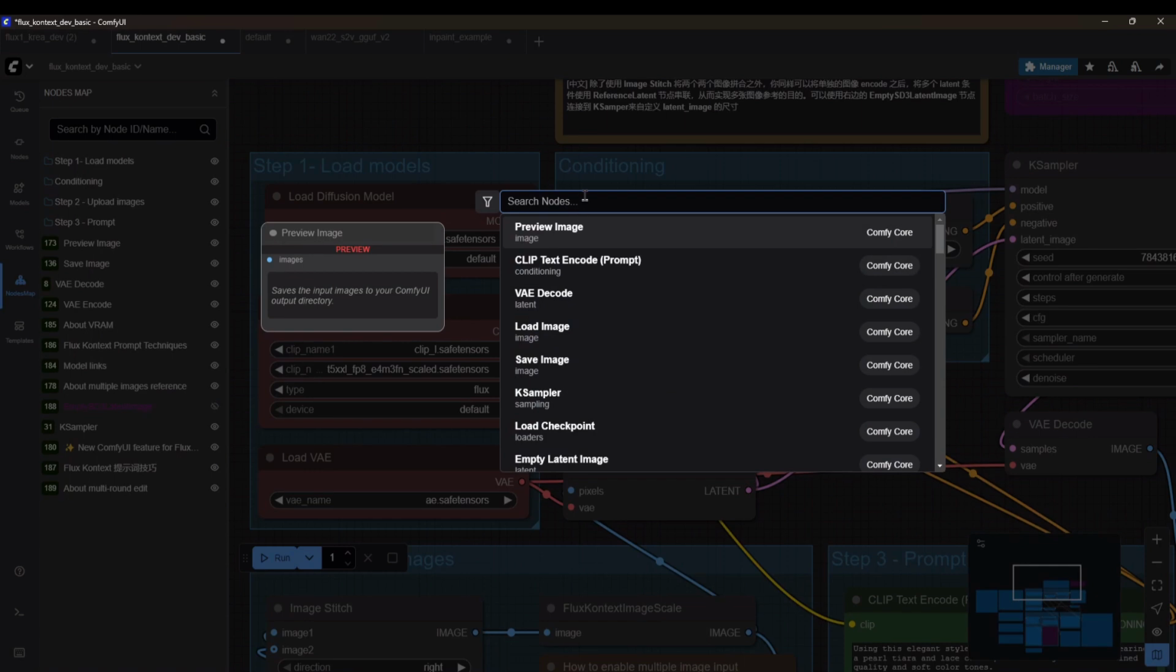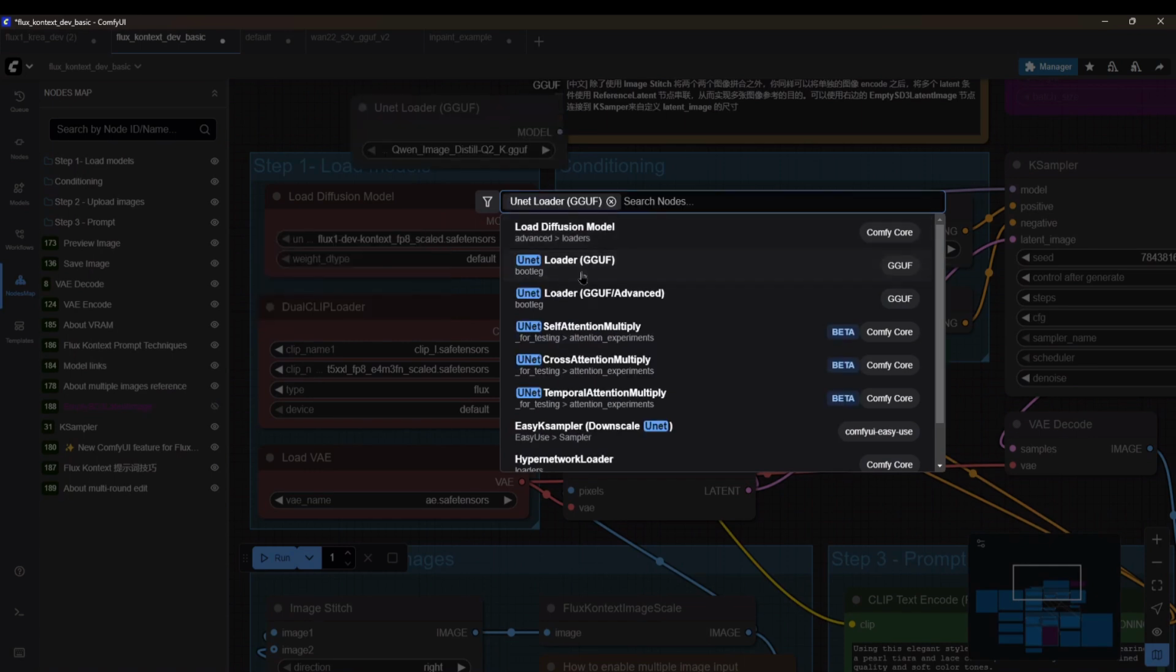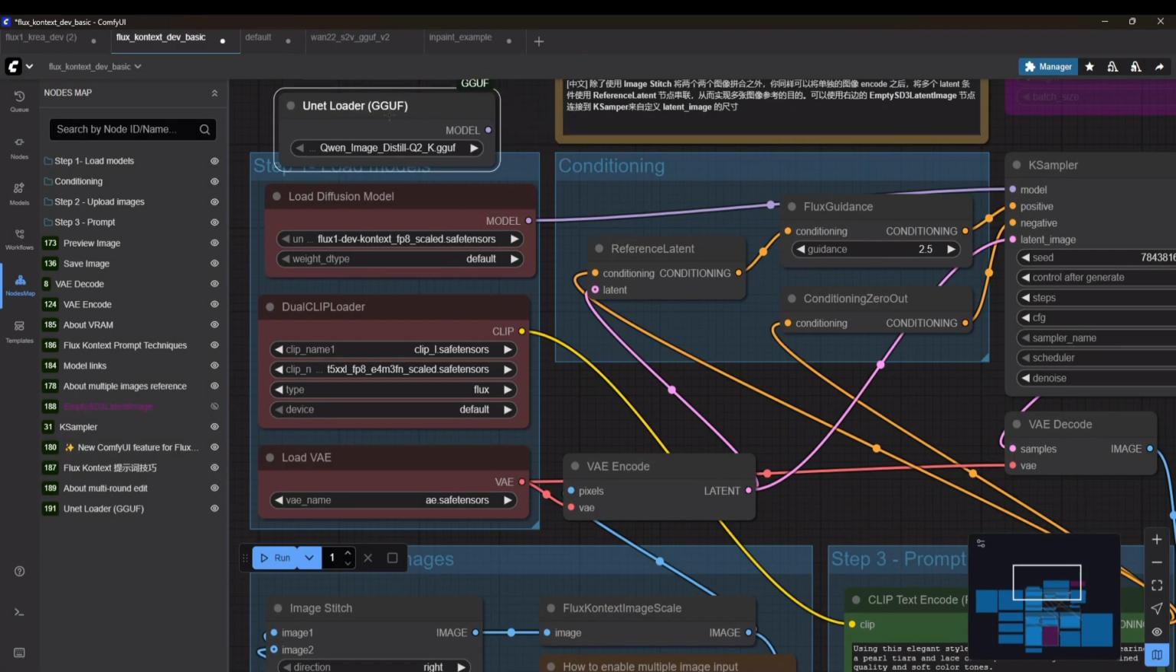So right here, if you type in UNet, you'll see the UNet loader GGUF, and this is how you would load a GGUF, and the folder that this would go into would be your UNet folder, and that's where all these models are in. They're in the UNet folder, and you'll know it's in the wrong folder if you don't see it on the drop down list over here.